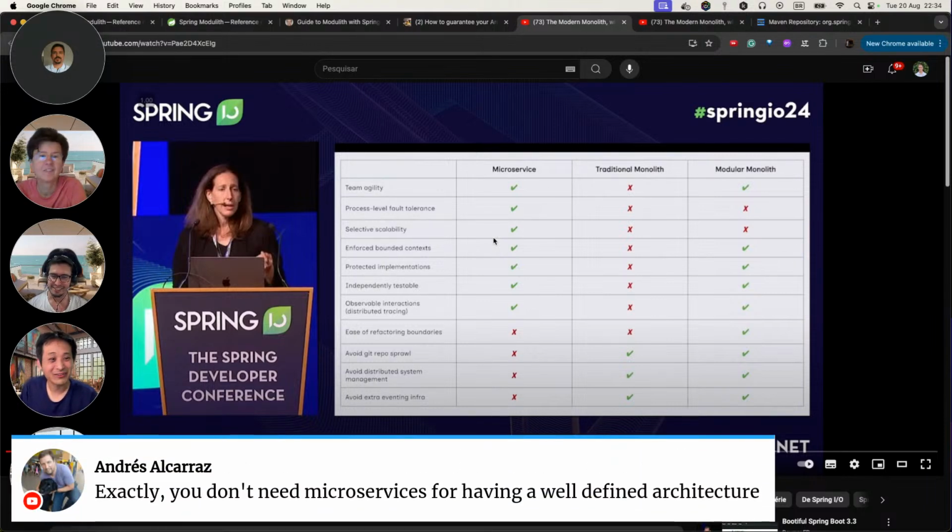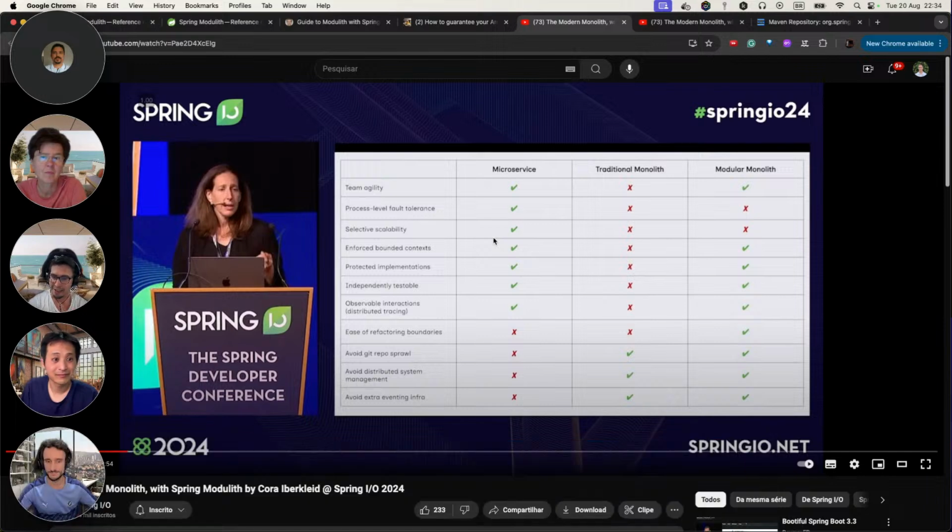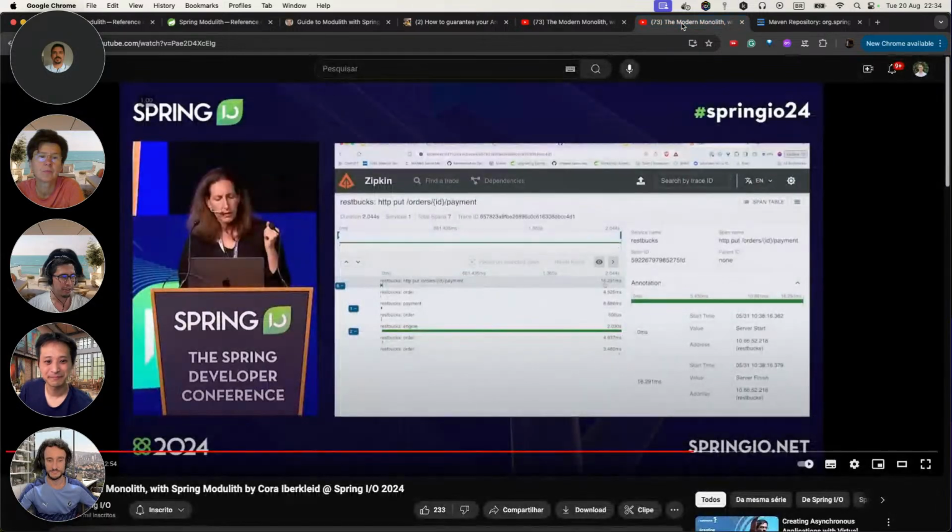Yes, this last message, I totally agree. We do not need microservices to have a well-defined architecture. And the opposite is also true. Having microservices does not guarantee that you have a well-defined architecture. It can really become a mess. Okay, so let's get to the end.